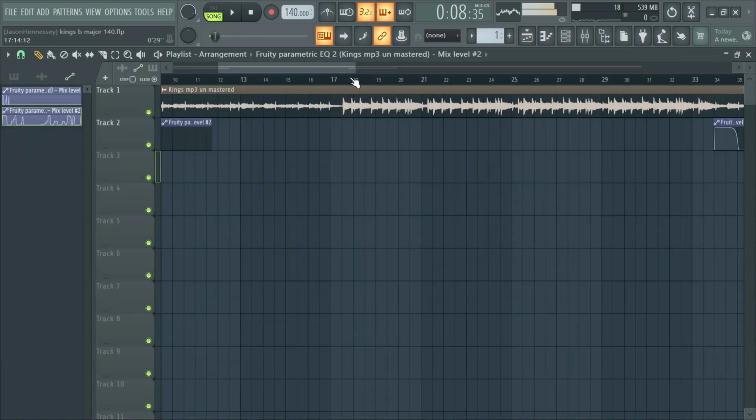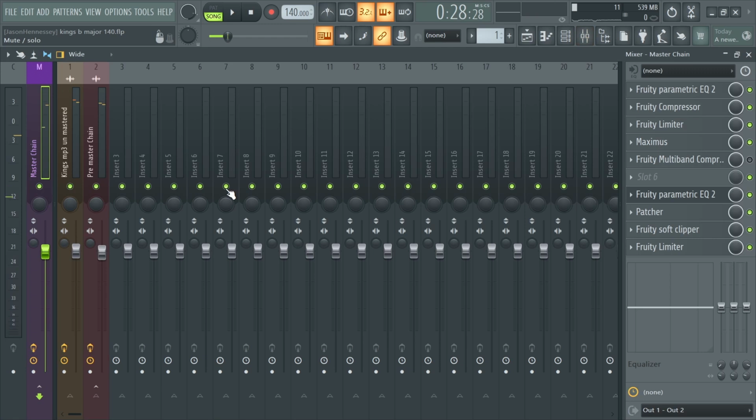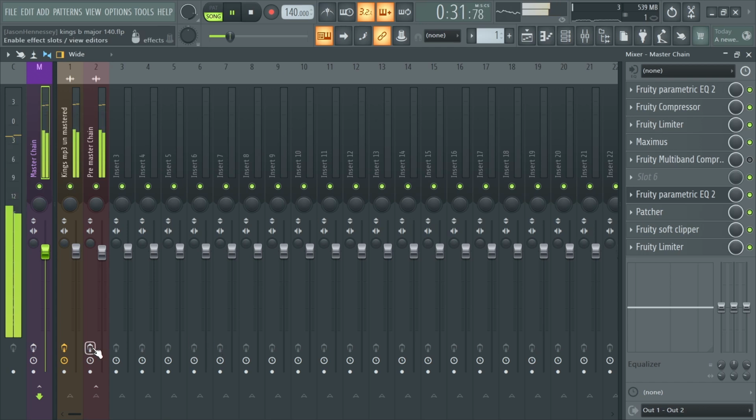So let's compare before and after everything. So let's turn everything off. That's before, and after.